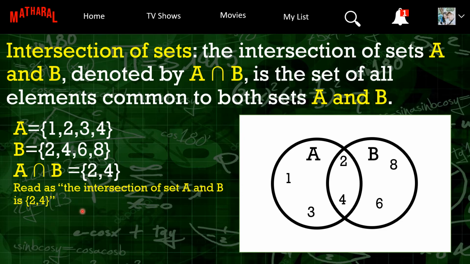Yun po yun. So binabasa po yan as the intersection of sets A and B is 2 and 4, or the elements 2 and 4. So yun po yung isa sa mga basa. Kung gusto niyo naman po, A intersection B is a set whose elements are 2 and 4. So wala pong problema doon. Ito lang po yung medyo mas magandang pakinggan. Ayan. Pero wala naman pong pinagkaiba doon sa A intersection B. It's a set of elements 2 and 4. Ayan po. So, moving forward.